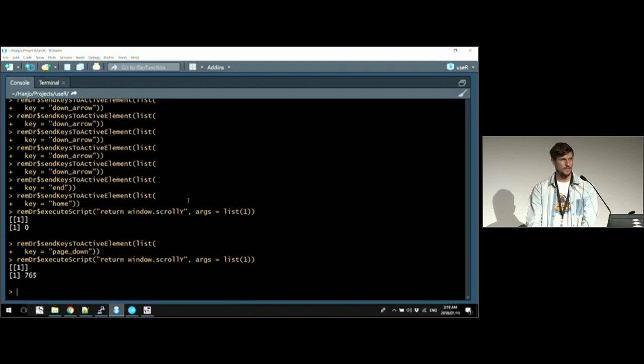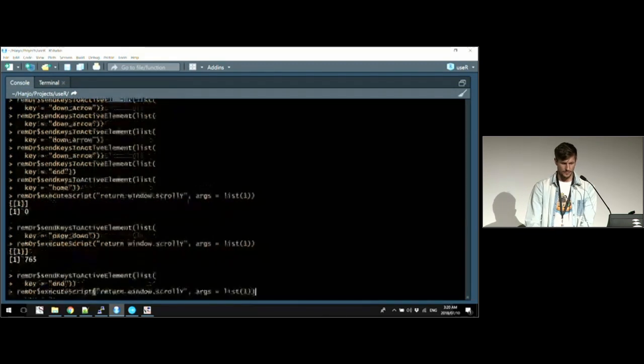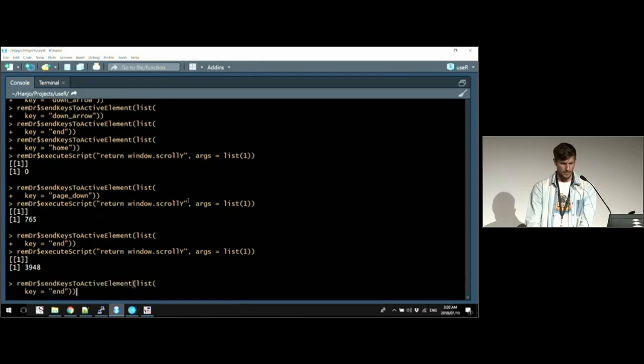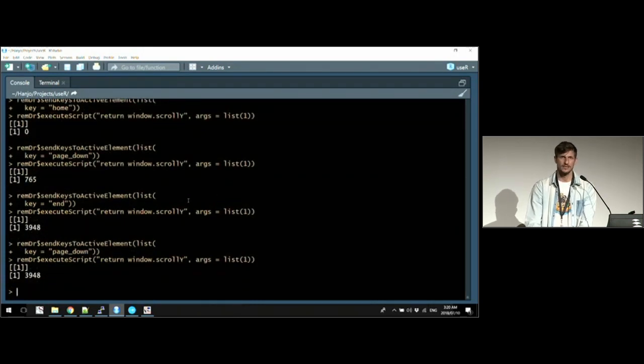Exactly, right? Some pages will dynamically keep loading, so if you keep telling it to scroll, so end, and I look at what my scrolling is, well, it's 3,900 and something, and I say, well, give me page down, 3948. So I know that my conditional scrolling is now at the end, because sometimes you don't know how long the page is, and that gives you an idea of how far you've actually scrolled down.